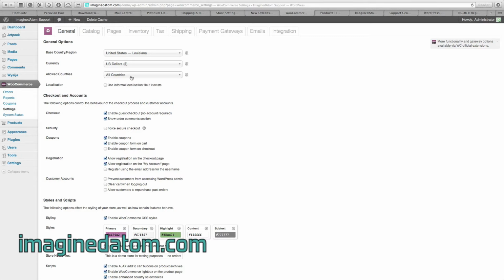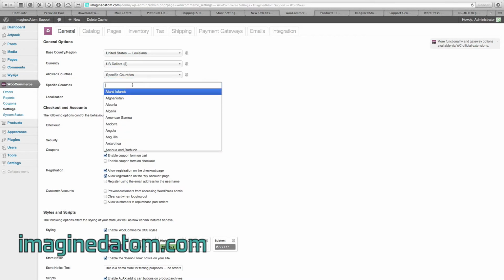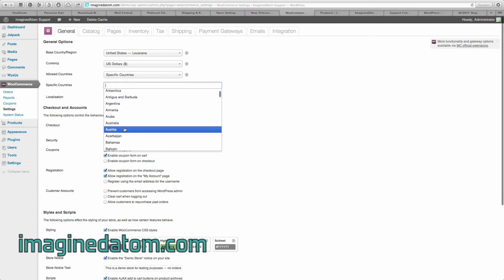What this means is, can customers from Albania shop at your store? If you don't want them to, you can change it here. The default is all countries. To restrict store access to a specific country, click on Specific Countries, and then you're going to choose which countries have access to your stock.